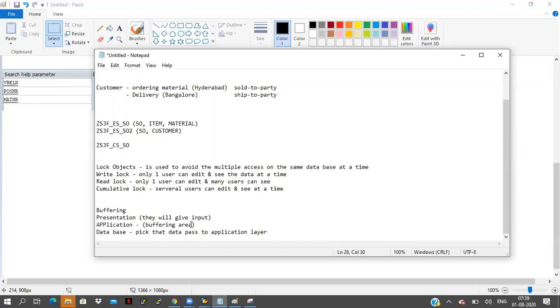If the data is not available, then it will go to the database layer. It will check here whether that input data is there or not. Mostly it will be available in the database layer. It will pick the data and pass it to the application layer.